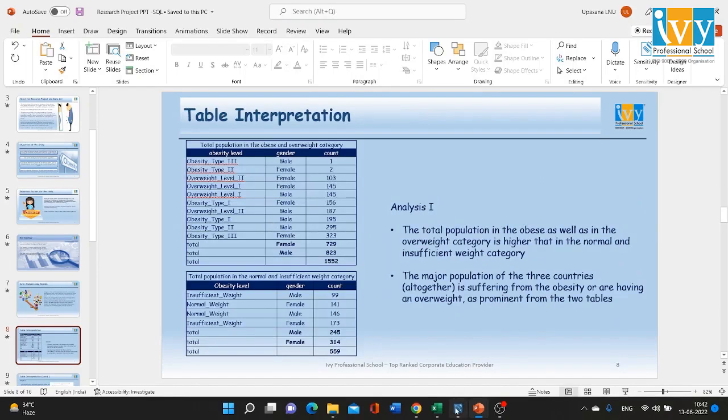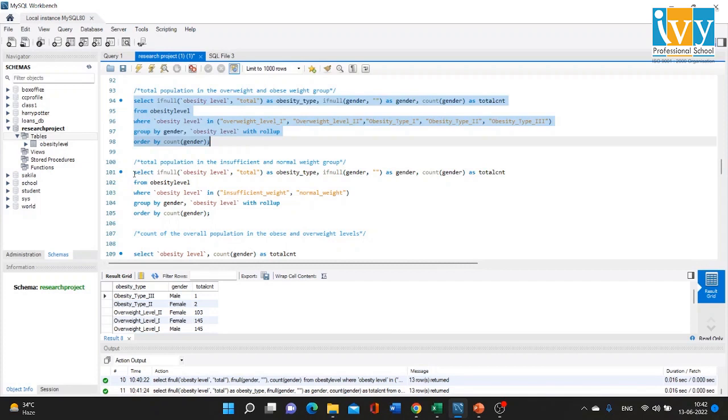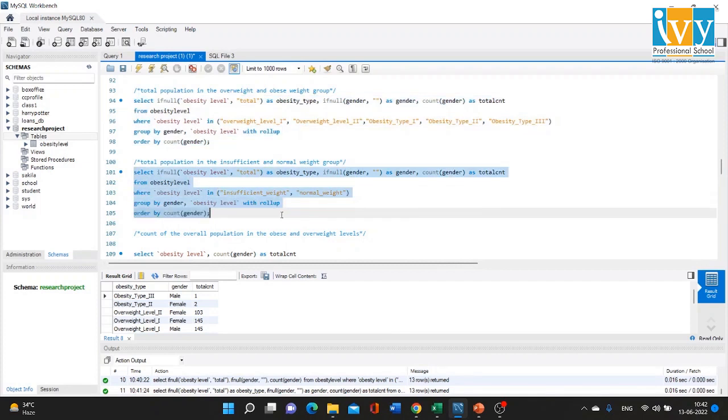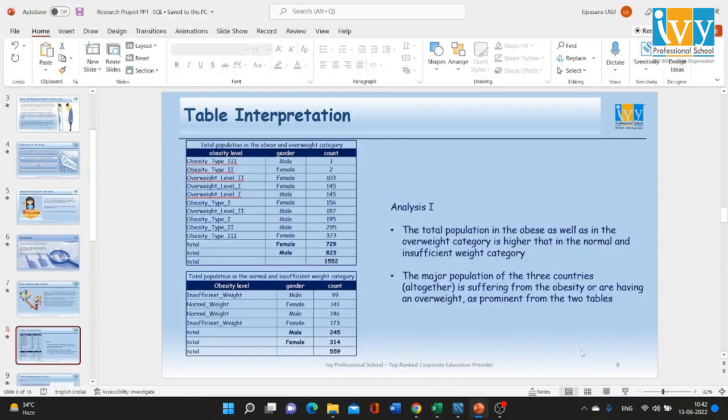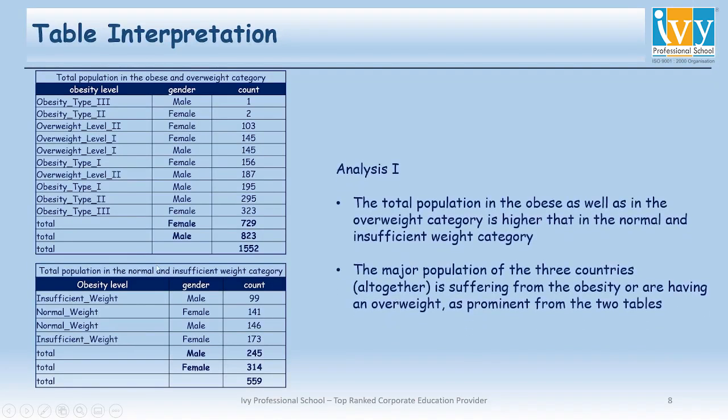Similarly, I have performed the same set of queries for the normal and insufficient weight group. Now, if I run this and present it in my Excel table again, below the obese and overweight category there is another table showing the count of records that are falling in the normal and insufficient weight category. So here I see 245 male and 314 female belong to the normal and insufficient weight category. In all, there are a total of 559 records that are falling in the normal and insufficient weight category.